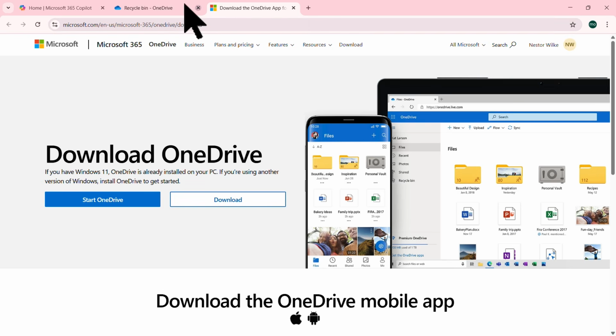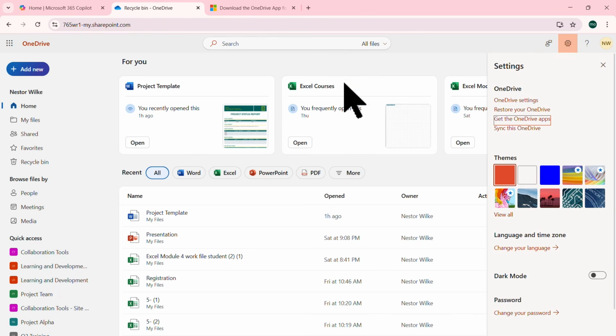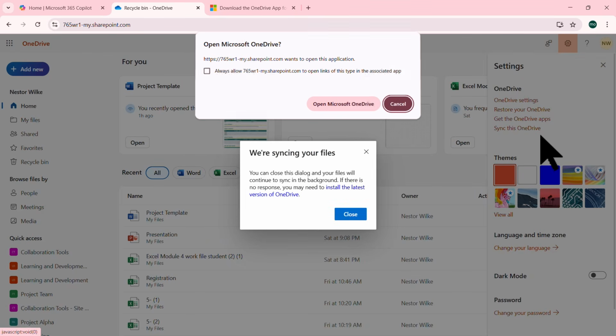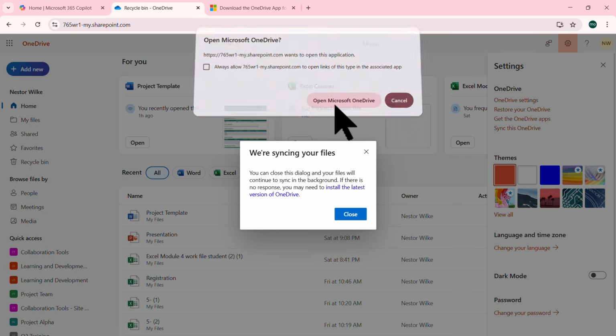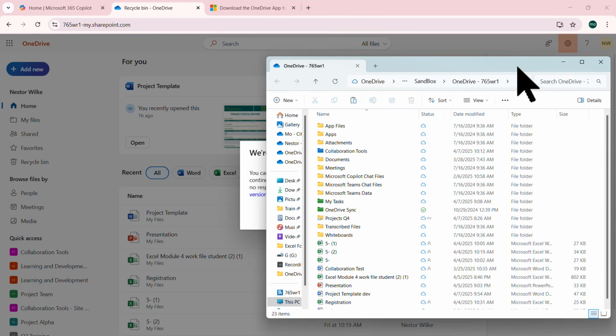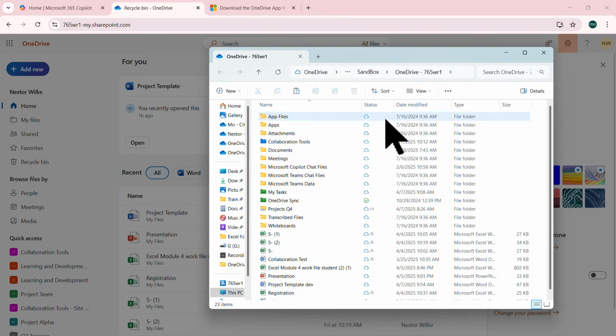So that's another way. If I go back to the recycle bin and I click on Sync this OneDrive, let's see what happens if I click here. So it's telling me that I can close this dialog and all of my files will continue to sync in the background. Right. So this is going to prompt me to open up OneDrive on my actual computer. So I'll go ahead and click on Open Microsoft OneDrive here. And here's my OneDrive. So I'm already set up.